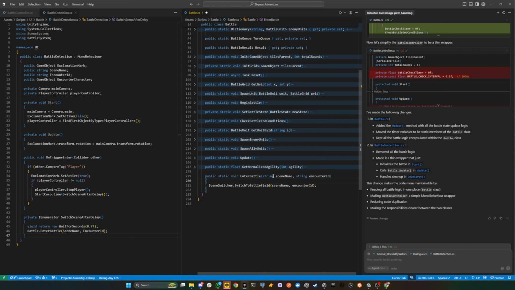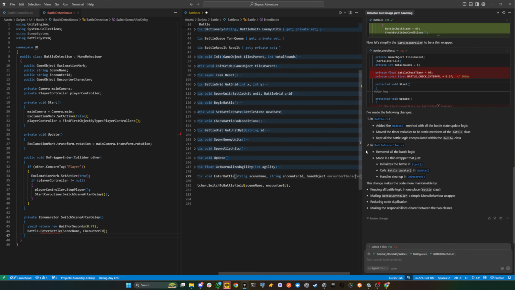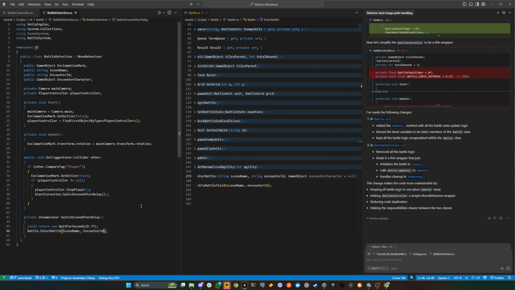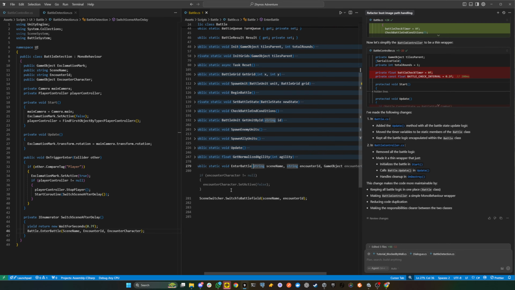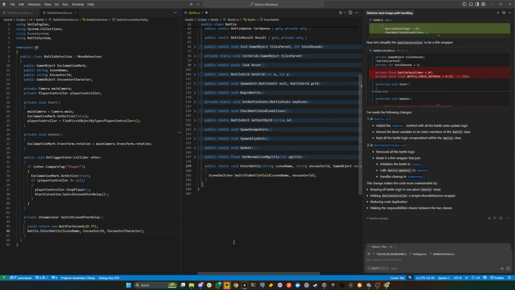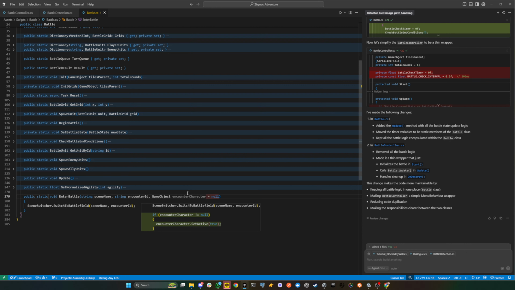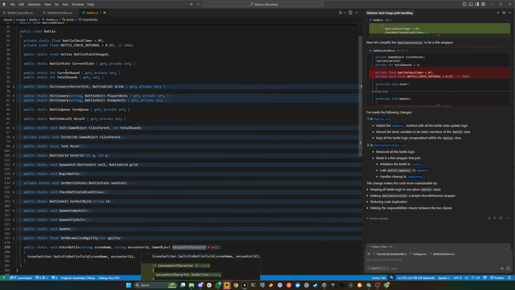it would help if we can also get the game object encounter character, and this can be null, like that. And what we need to do is we need to remember this.